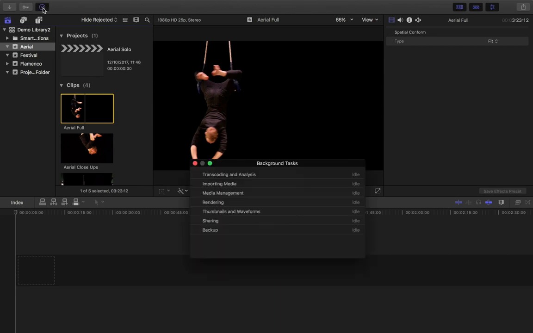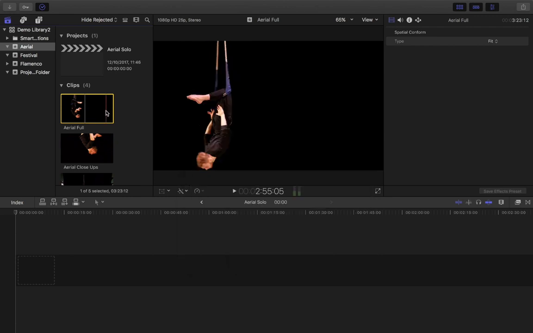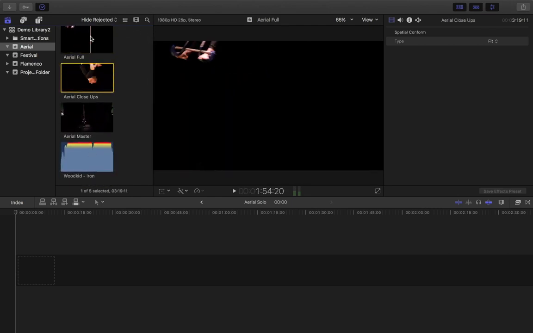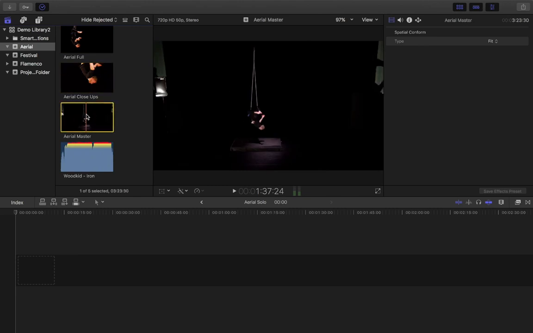So I'm just going to click up here so you can see, you can monitor the background tasks, and the one you'll be looking at is importing media. Then just check that that's completed before pulling out any devices that you may be importing from. So that's me here. You can see I've got 3 files here, 3 different angles of the same performance.